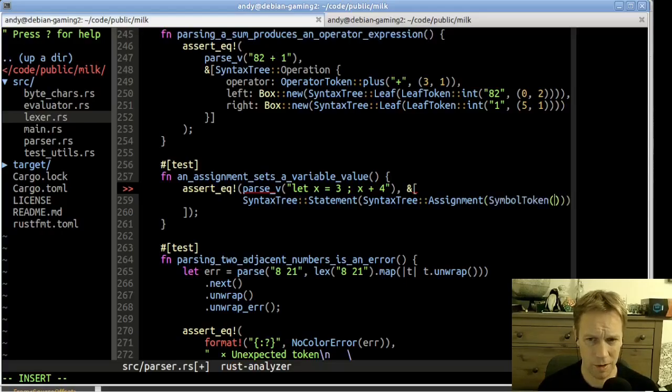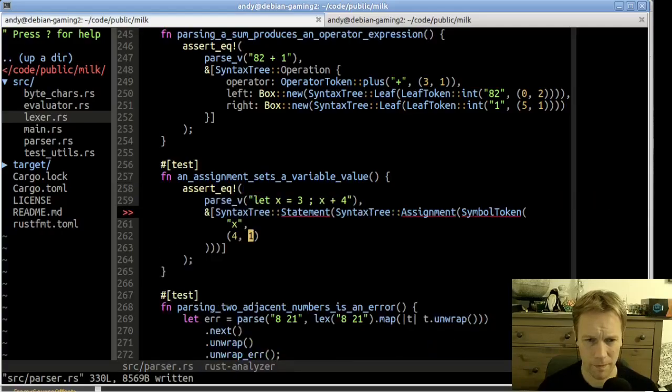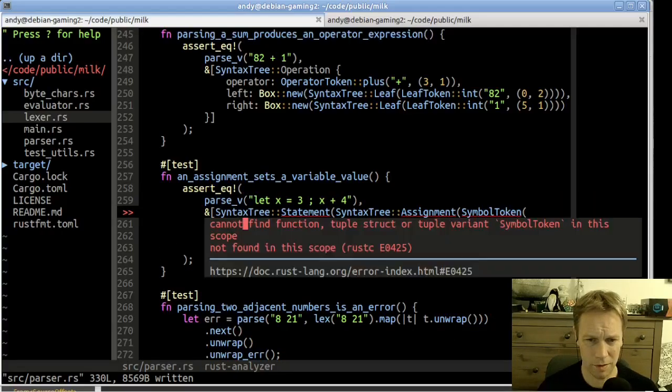Where the symbol that it contains is X, I'm not sure about this. We might need to mess with this. And the position of x is 1, 2, 3, 4, comma 1. But yeah, an assignment is going to consist of a symbol token.